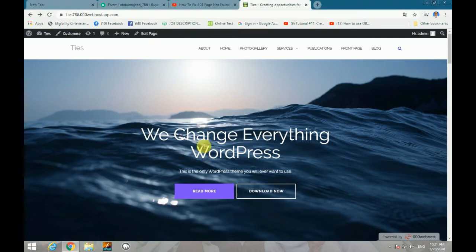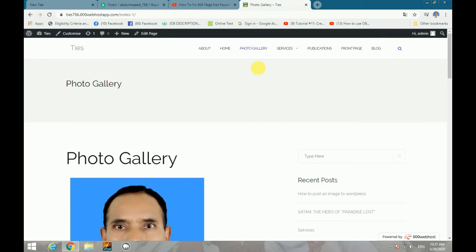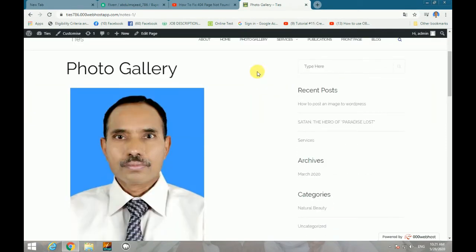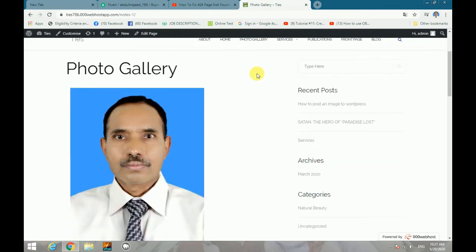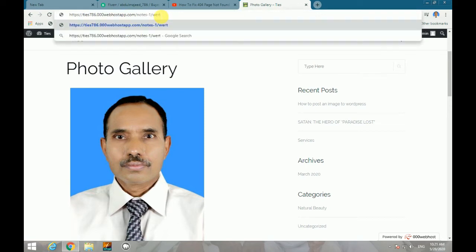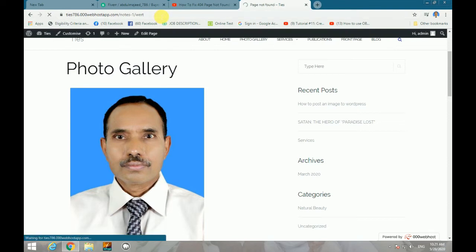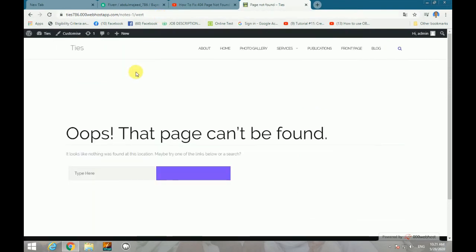Open the website, go to the page. Now you will see the page is open and working properly. Then again go to the URL, add something to the URL, press the enter key, and you will see on the screen, oops, that page cannot be found.